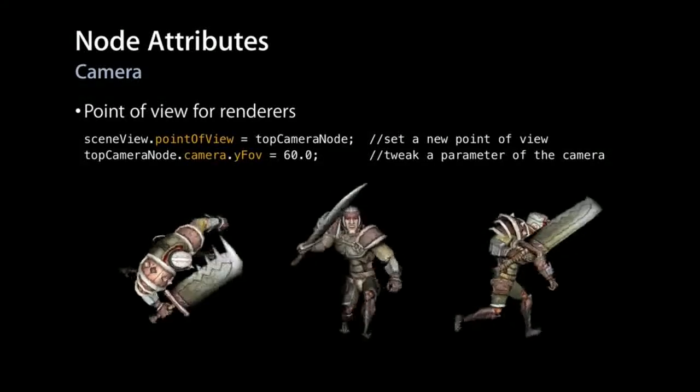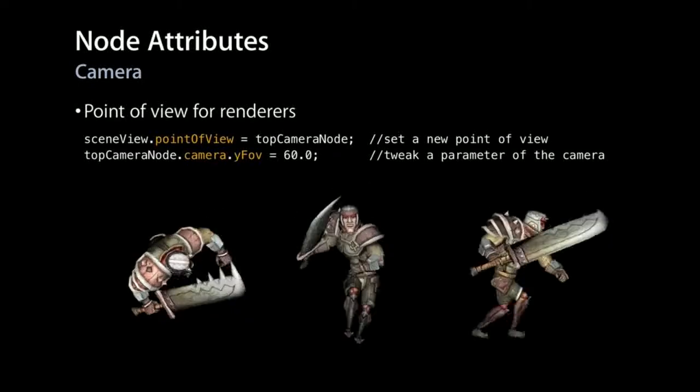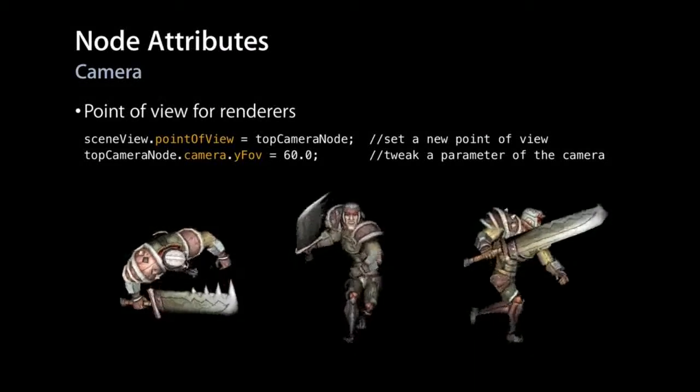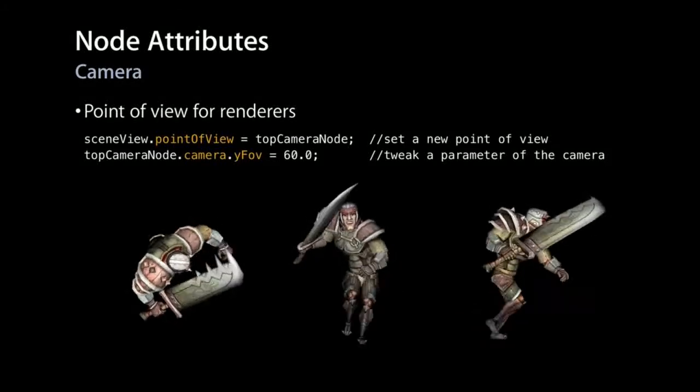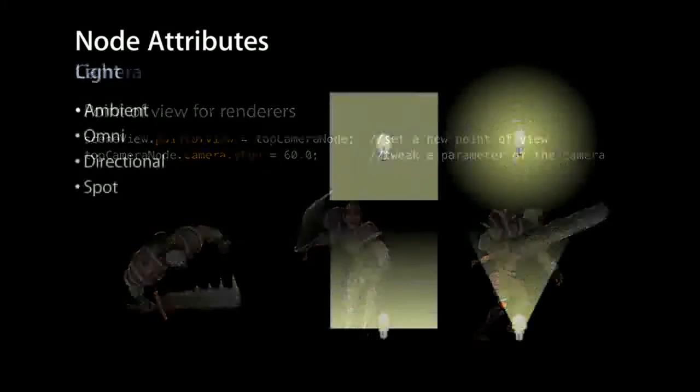A camera also has a couple of parameters, like the field of view, for instance, if you want to increase or decrease the perspective effect. The second attribute you can attach to a node are the lights.